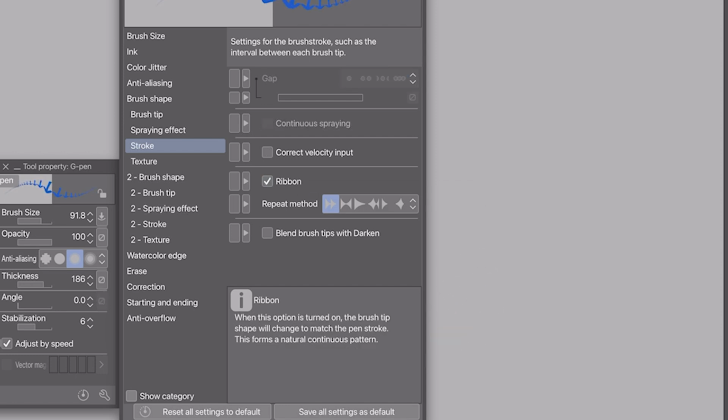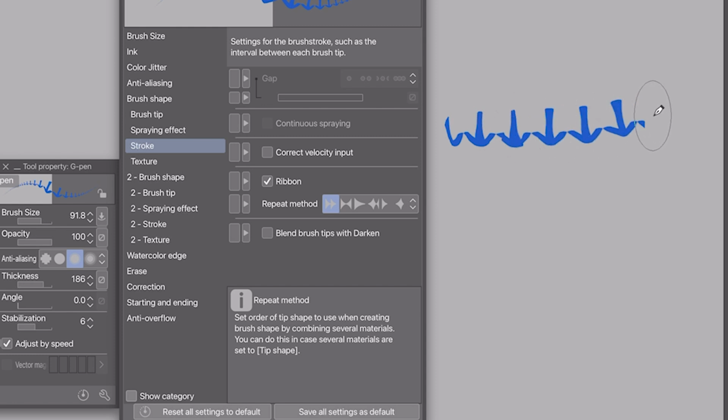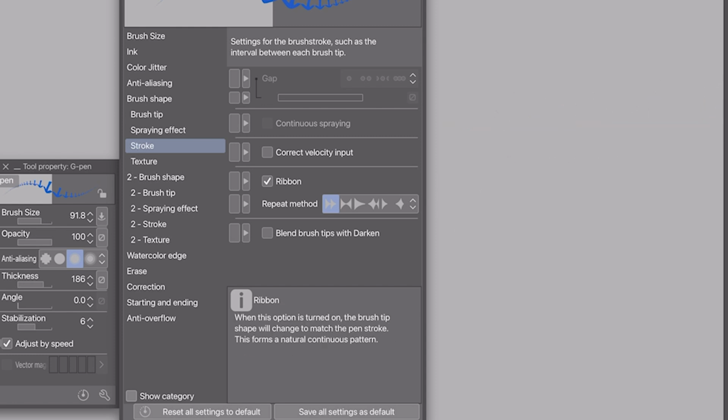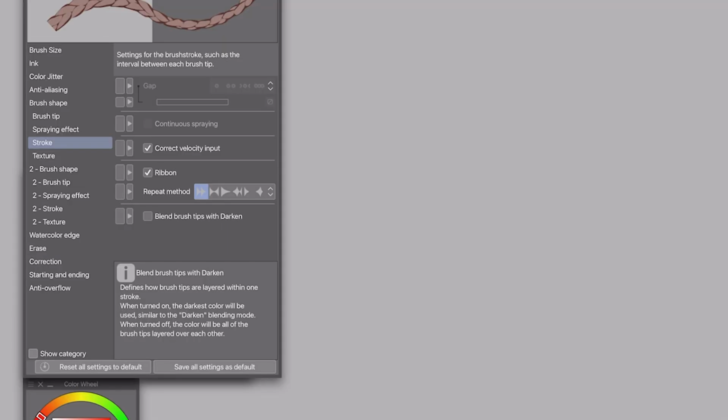Next up is ribbon. With this turned on, the brush tip would be able to seamlessly connect into a pattern. Like as you can see, as I stroke, it's slowly drawing out that arrow right there. There's also different repeat methods, but I've tried this out and I don't see any difference, so I don't really understand this one. Sorry.